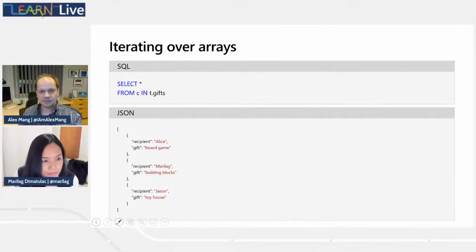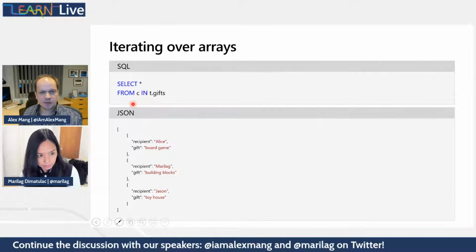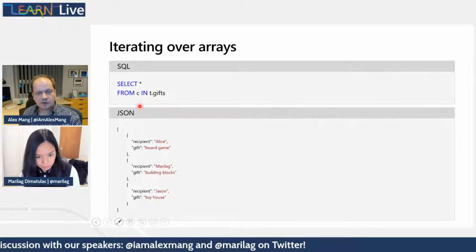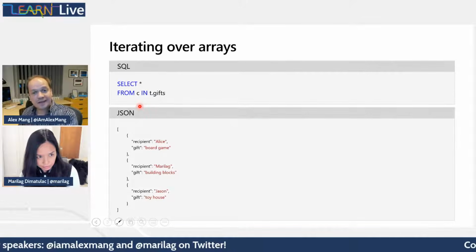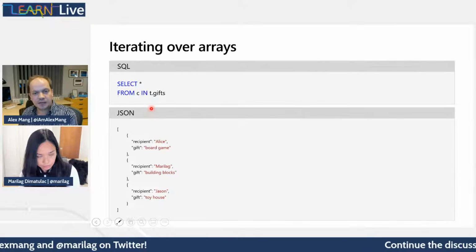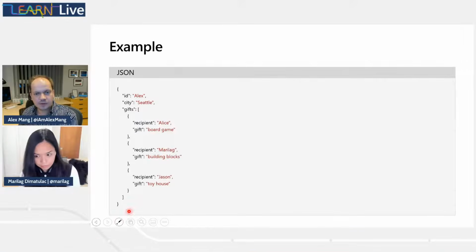that we have the t in t.gifts, by the way, is just arbitrary. So don't even bother about that. We could have used any letter or word except for C, because C is used for referencing the item from the container. But here we have T used for referencing the arrays. So what we're doing is we're saying retrieve all the data from the container where we're looking into the gifts property of that array. Let me take you a couple of steps back to the JSON.